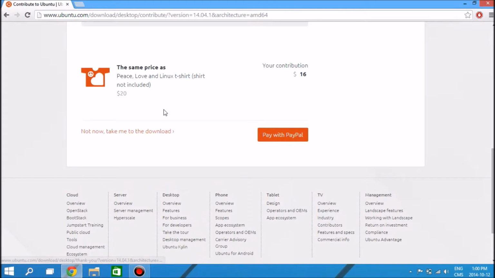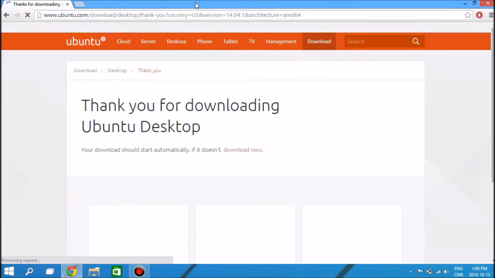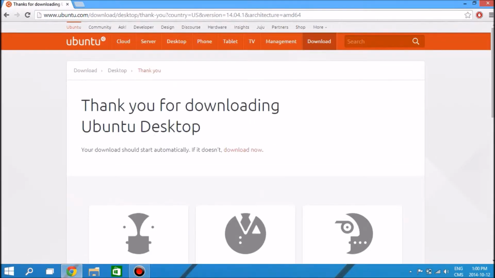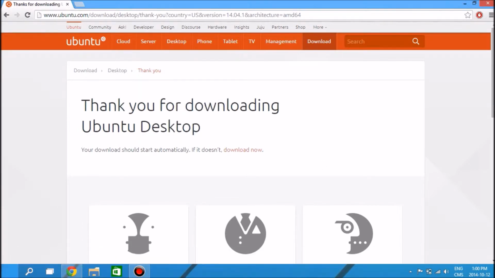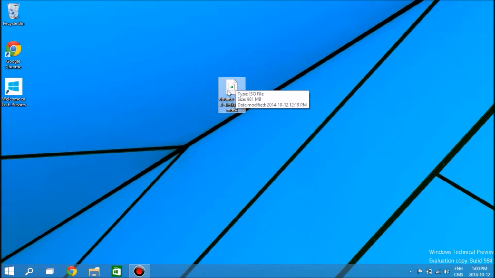I have 64-bit, so I would download the 64-bit version. And you can skip this if you want. You can contribute. I'm just gonna go to the download page. Now it'll take you to the download. It'll say thank you for downloading Ubuntu Desktop, and it should start to download. Since I already have this downloaded, it's a pretty big file, I'm not gonna download it again. So this is the Ubuntu ISO file.